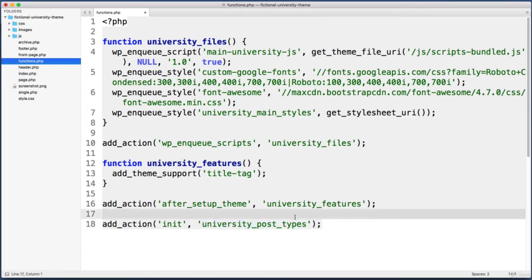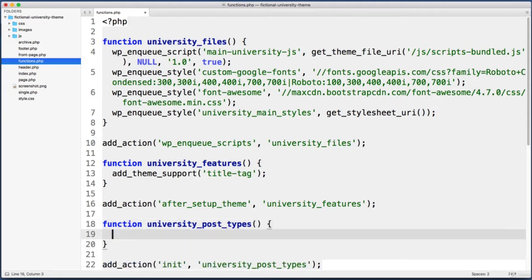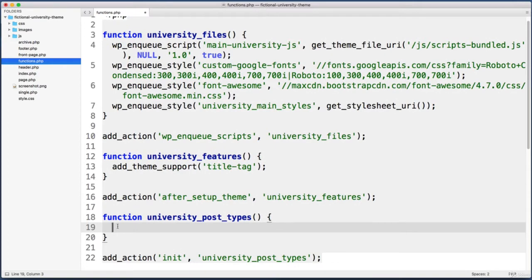So maybe right above that line, let's go ahead and create it. So the word function, and then the name of the function that we want to create. Again, the name doesn't matter, but I feel like this name makes sense. So university_post_types, parentheses, curly brackets. Okay, and now within the body of this function, we can get back to our actual goal. Remember that we wanted to create or register a new post type.